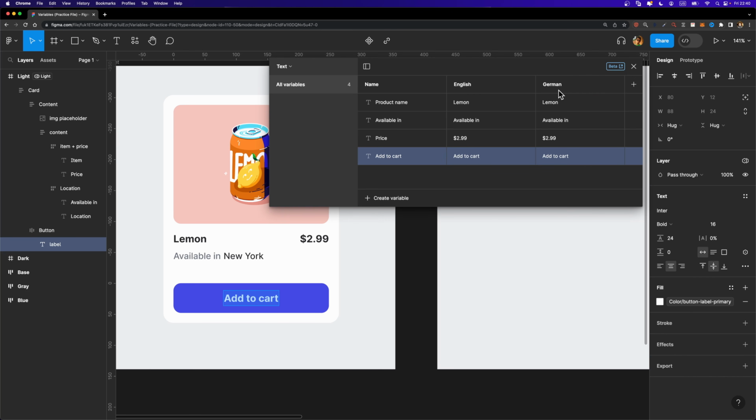Now what we need to do is translate these values to German. I already did that, so I'm just going to copy and paste the values quickly. There it is. I hope they are correct. And now let's go ahead and link these text layers to our variables.